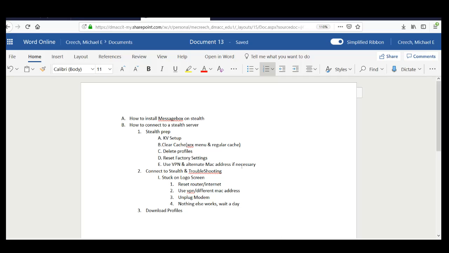Okay, let me back up here, man. So this part right here, nobody hardly talks about. They talk about the IP, the cache, delete profiles, KV setup, all that crap. It's all in Surface, but the MAC address I rarely ever see. Hang on a minute.